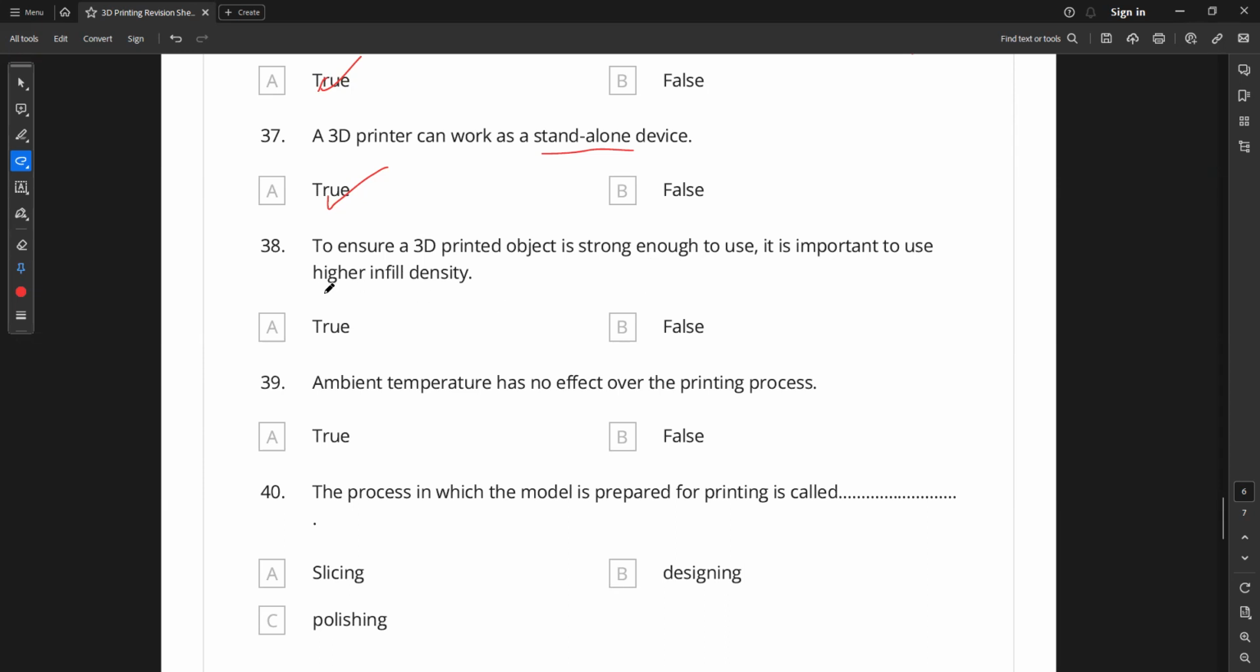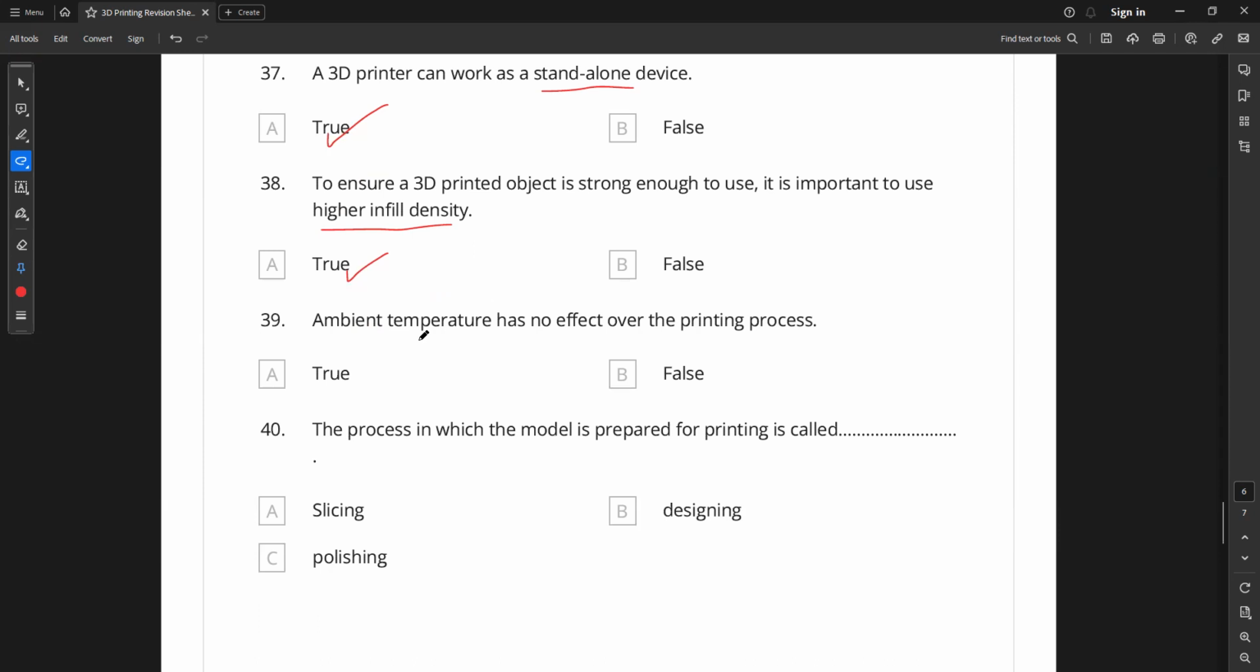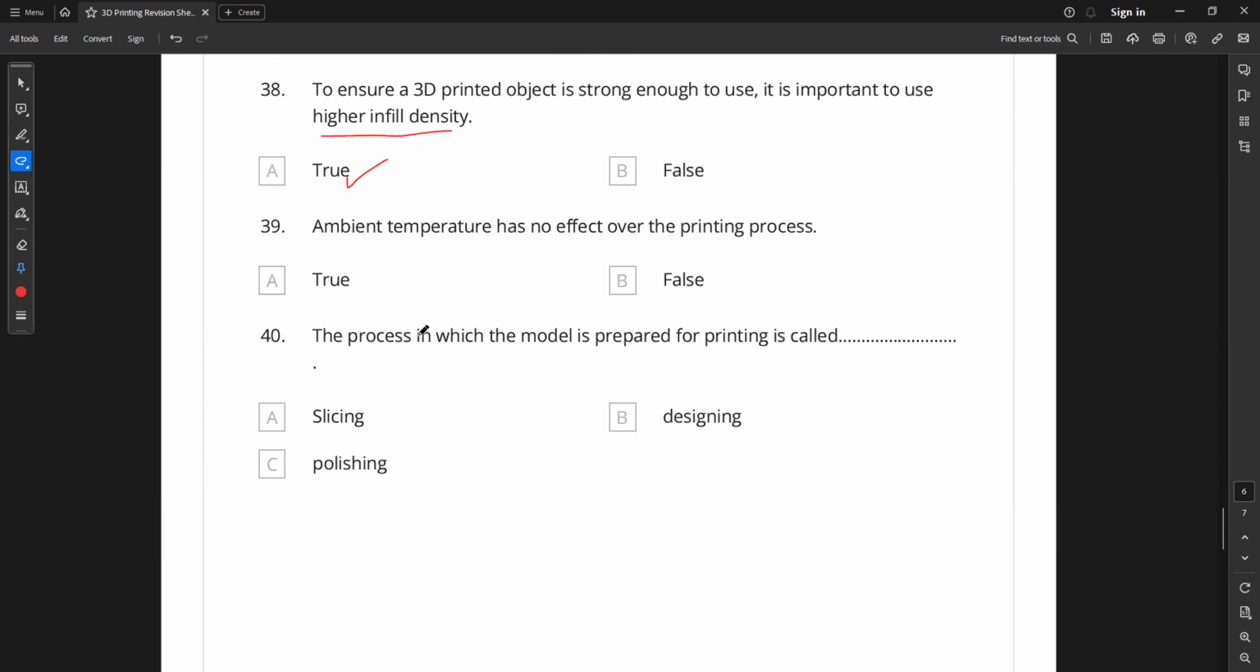Number 38, to ensure a 3D printed object is strong enough to use, it is important to use higher infill density. This time we'll choose true, not a different or a strong material. Number 39, ambient temperature has no effect over the printing process.